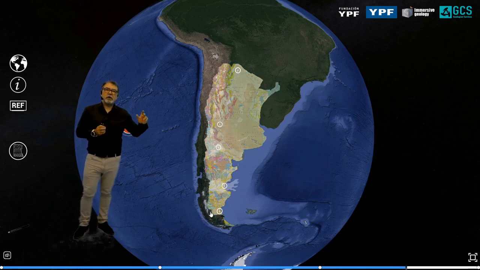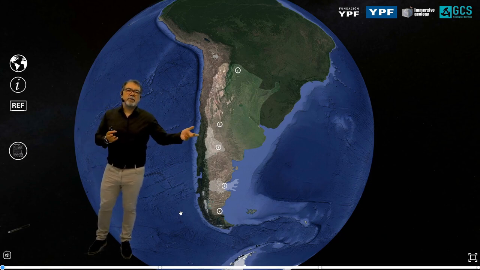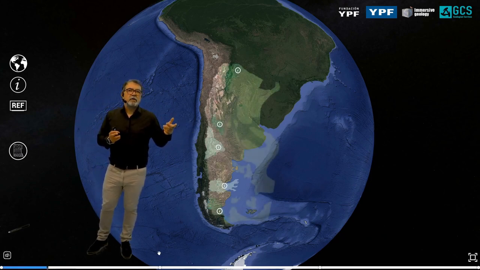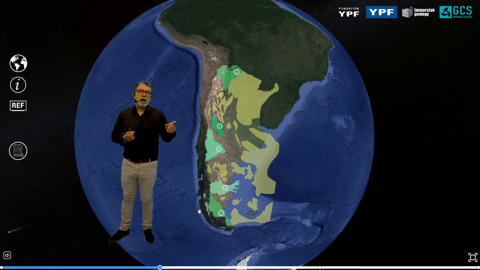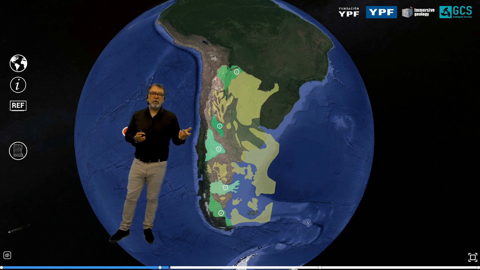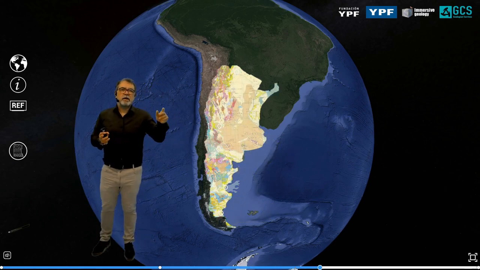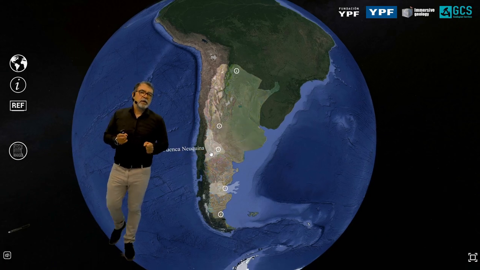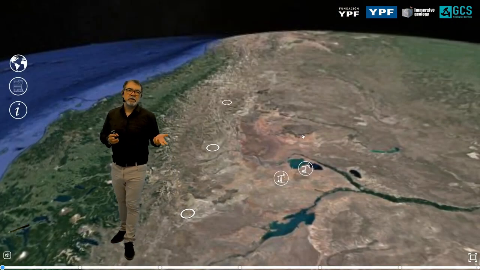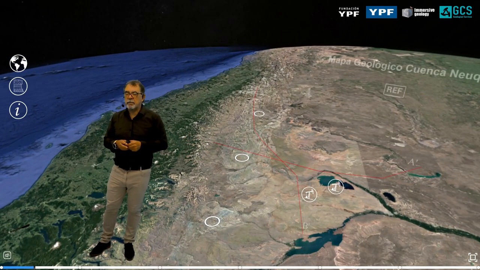For this we are going to use our virtual platform. This is an immersive platform in which we can access different basins from Argentina and also in the world, and we can visit outcrops from Argentina, from China, from everywhere in the world very fast with a single click. Now we are going to land in the Neuquén Basin. The Neuquén Basin became famous in recent times because of the Vaca Muerta formation, the Vaca Muerta shale.